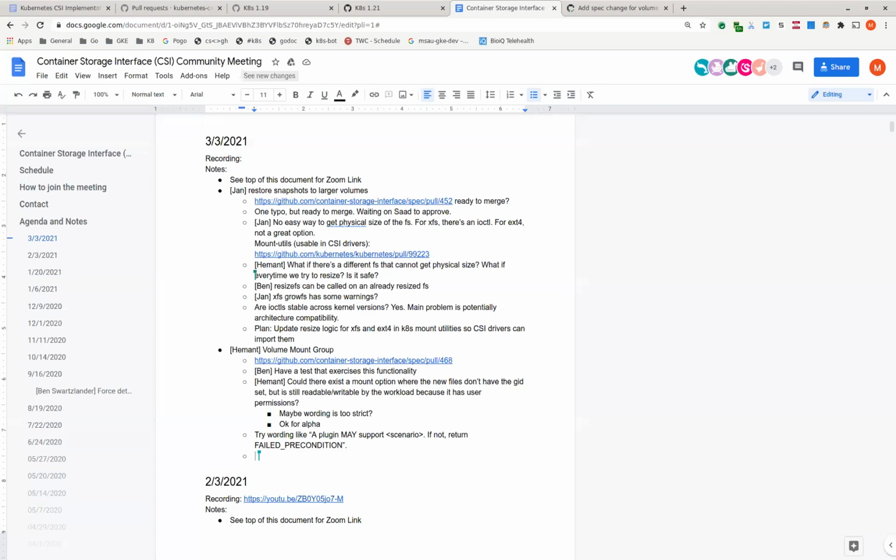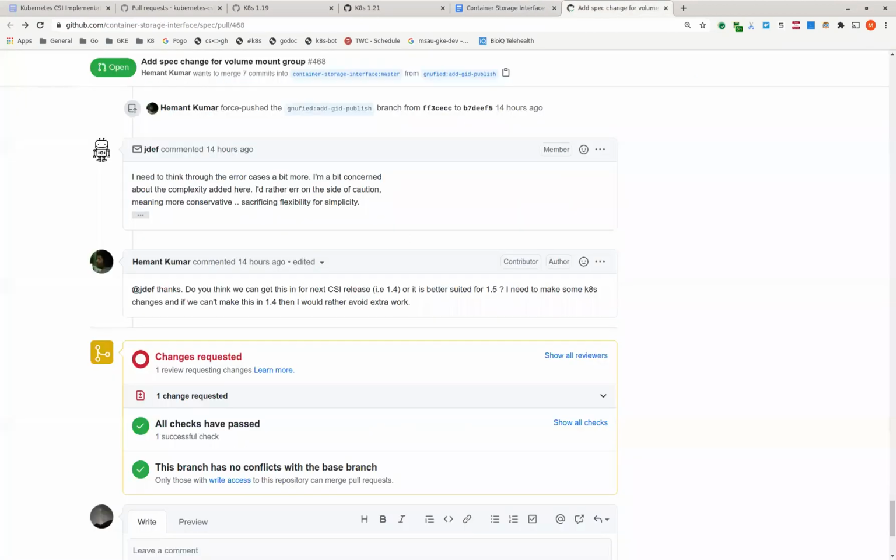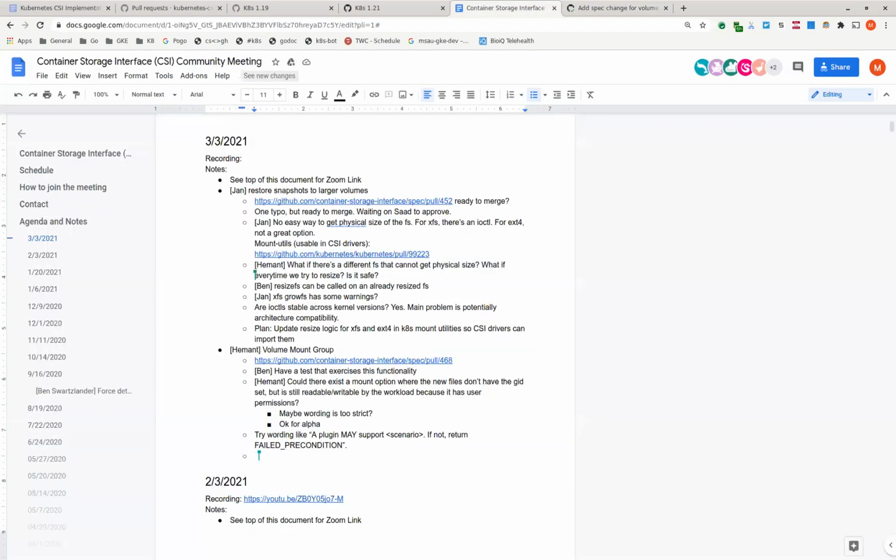So that basically means even if we restrict all node publishers to use the same mount group, we still have to have a failed precondition error, or maybe return another variant of the already exists error. Does it really simplify the error handling? Is what I'm asking. I think the error handling is not simplified by doing that.